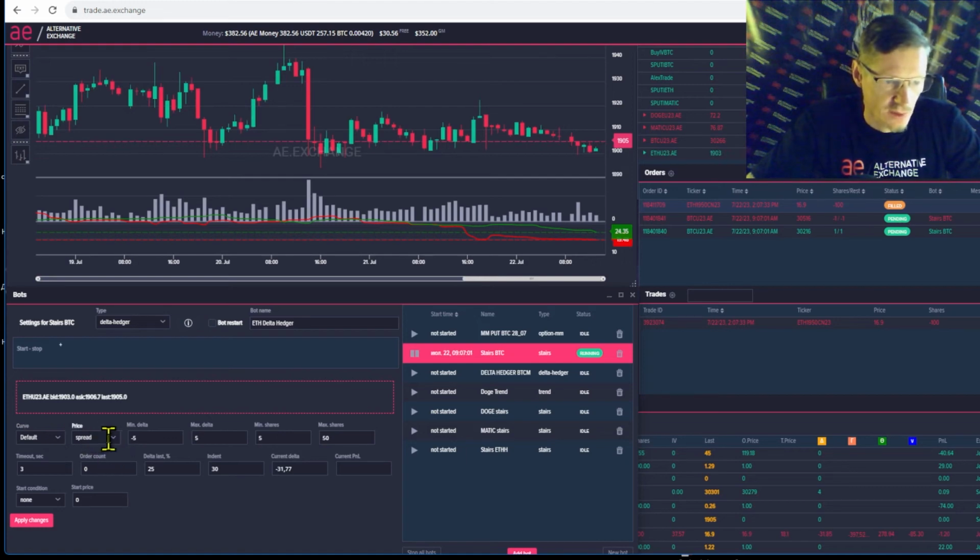Now we need to choose the delta price. There are two options, last and spread. I choose spread. Next, I choose the delta hedging range. Minus 3 is the minimum value, and plus 3 is the maximum value. Now I need to determine minimum and maximum shares. I will choose a minimum value of 2, so the delta hedger will maintain a delta range of minus 3 to plus 3 with a minimum futures order size of 2. The maximum one should be 20.